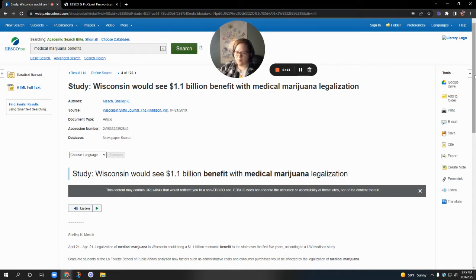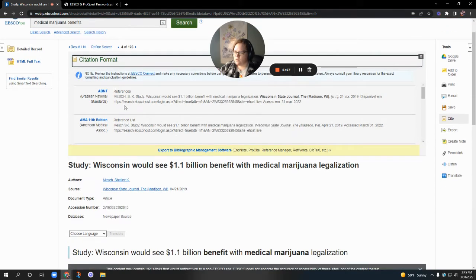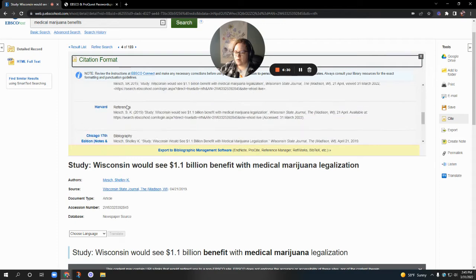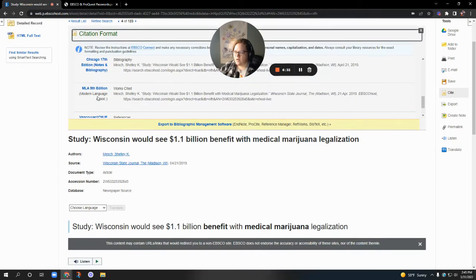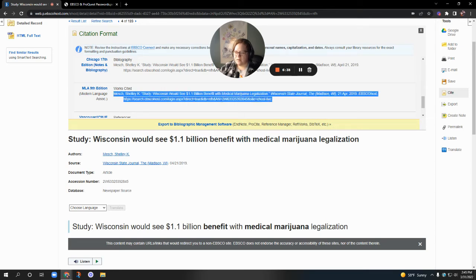On the right-hand column, you have tools. You can add it to your Google Drive. You can print it. You can email it to yourself. Don't save it because this is the library's thing, so you can't really save it. But you'll hit Cite. And from there, you will see this little box pop up. This is citation format. So you will scroll through here, and it's in alphabetical order, ABC. And you find MLA 9th edition, and you will copy and paste this into your Works Cited. And there you go. You don't have to worry about no citation.